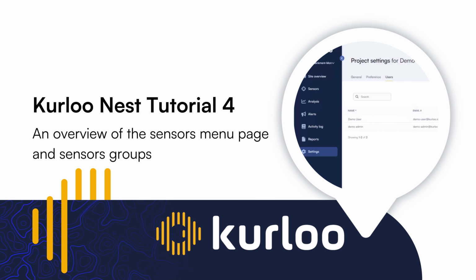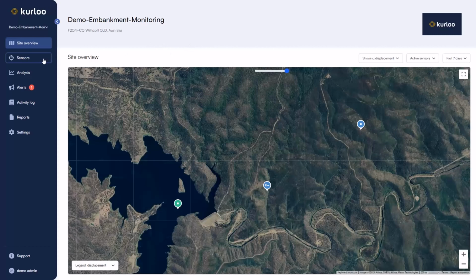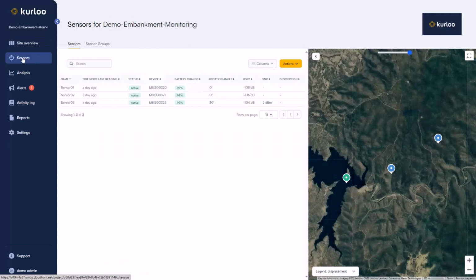In this video, I'm going to provide you an overview of the Sensors menu. To access the Sensors menu, click Sensors from the navigation bar on the left of the workspace. Here you will see all the sensors that have been allocated to your project. Sensors are allocated by the team at Kurloo Support when the project is started.